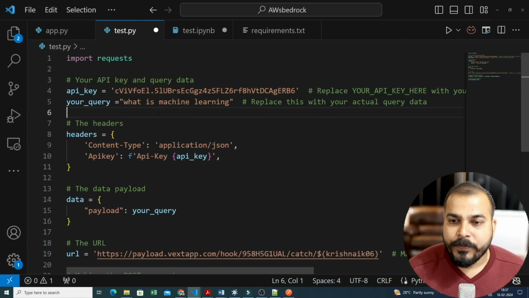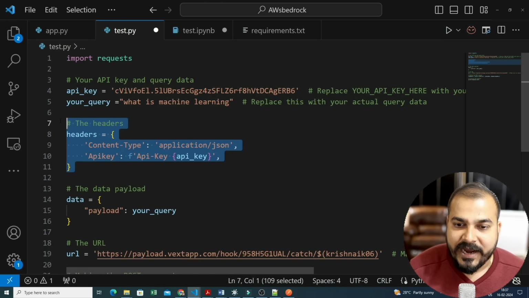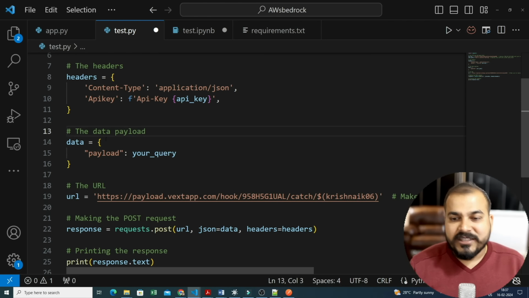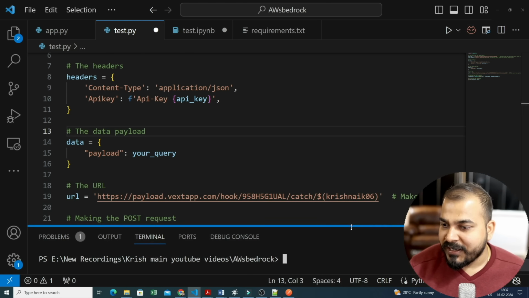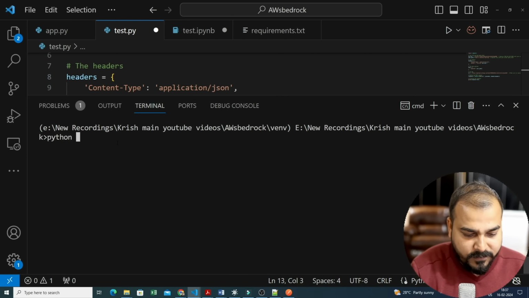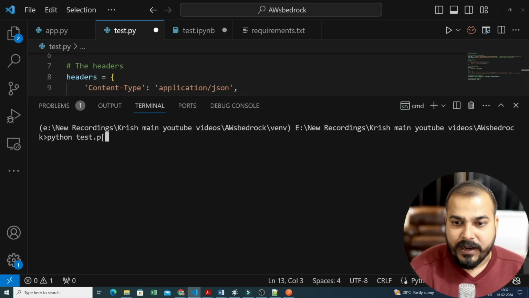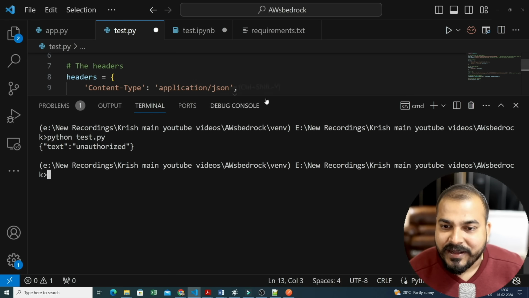Again, see the code. It is very simple. I'm setting the API key. This is my query, this is my headers, this is my data. I'm just setting up whatever the post request is. And now let me go ahead and execute it. I will write python test.py. I've asked the question, what is machine learning? Now here you'll be able to see that I will be getting that entire text.